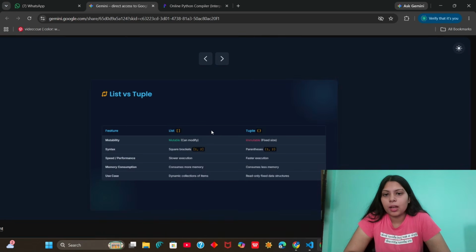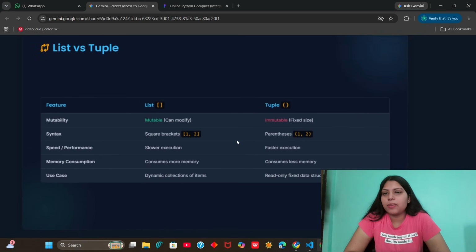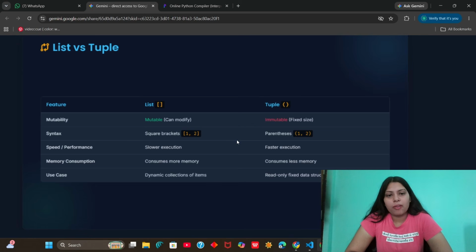Okay. Now we have to differentiate between list and tuple. As per mutability, lists are mutable, that can be modified, and tuples can't be modified, they are immutable. Then we have the syntax. In syntax, in list we have square braces, but in tuples we have parentheses. If we talk about speed and performance, tuple has faster execution in comparison to list. If we talk about memory consumption, then tuples have less memory consumption compared to list.